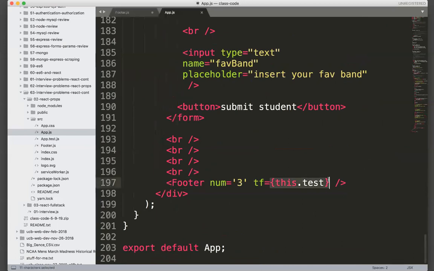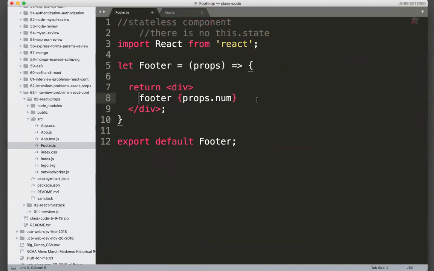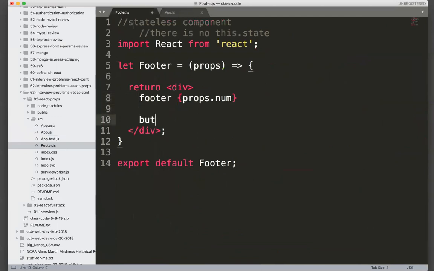So I'm passing in this test function to footer. And if I go into footer now, I can make a button. And I could say onClick props.tf right here. And then when I click this button, it should trigger that tf function that we passed.